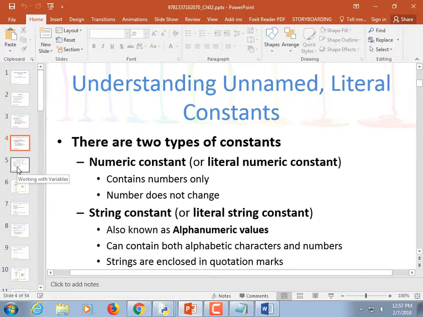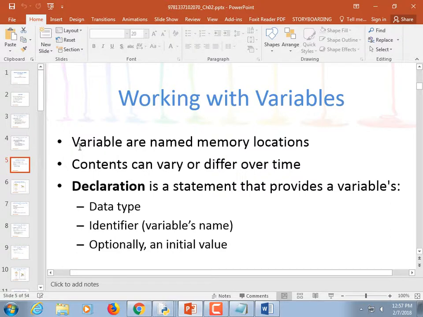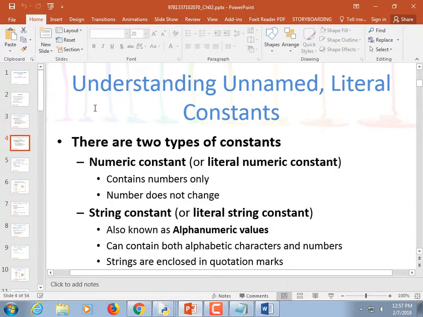I'm going to totally skip the slide on constants. No, I better not. What if there's a quiz question online about it?